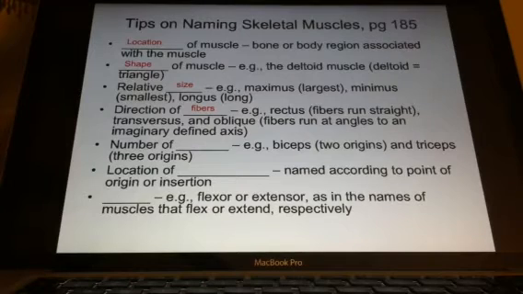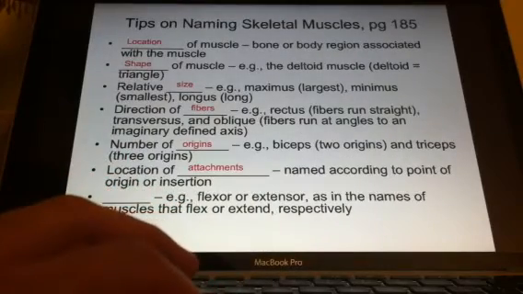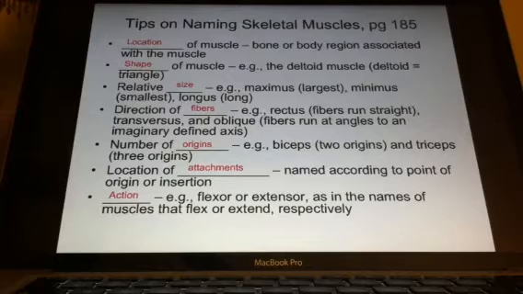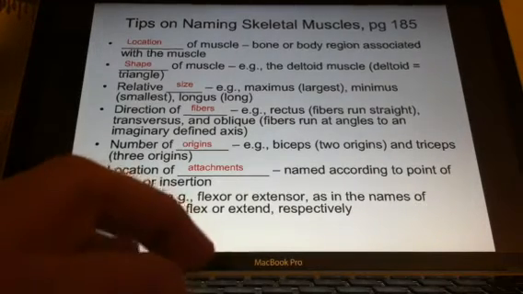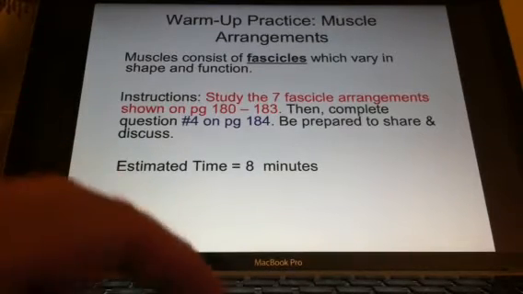Do they run transverse? Do they run side to side, oblique? Sometimes by the number of origins, the way the tendons attach. Sometimes by the location of the attachments, like the insertion point. And sometimes by what they do, if they help you flex your arm, or if they help you extend your hand, and so on and so forth. So these are all clues and tips that help you learn how to name muscles fast. We're going to be doing this warm-up practice during class, and so you don't have anything to worry about yet. We'll eventually get to this exercise when we do Part 2 in class.